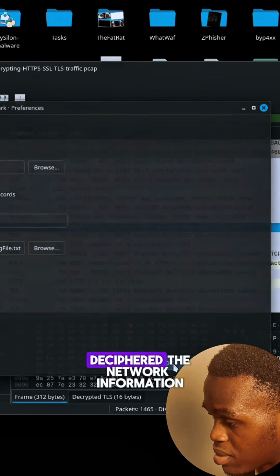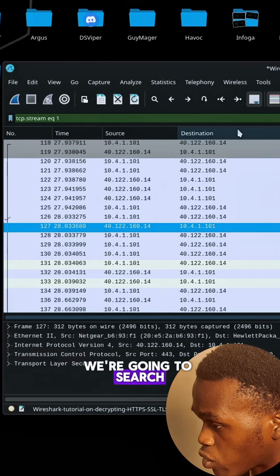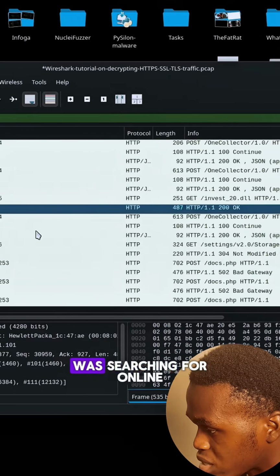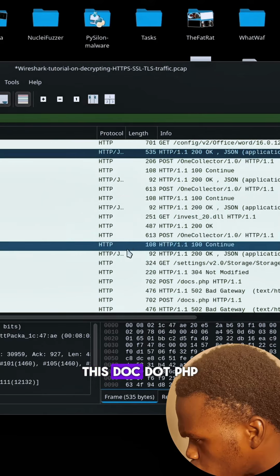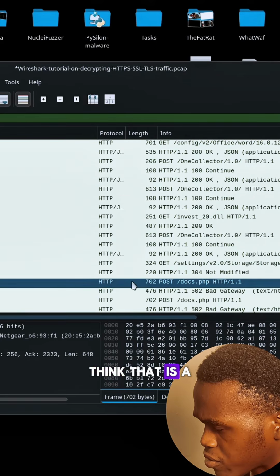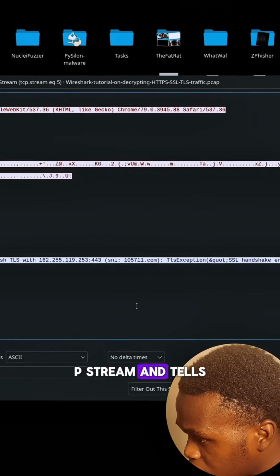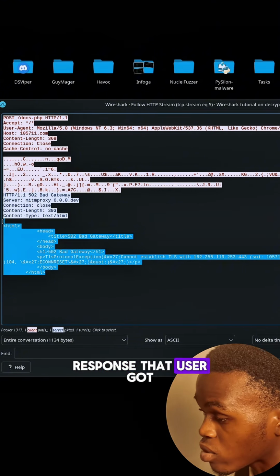So now this has decrypted the network information. Now to know what happened, we're going to search for HTTP on the filter bar and then we can see what the user was searching for online. So let me just go to this doc.php. I think that is a very good one, and then I'll follow the HTTP stream and it tells me that the user searched for doc.php and that was the response that the user got.